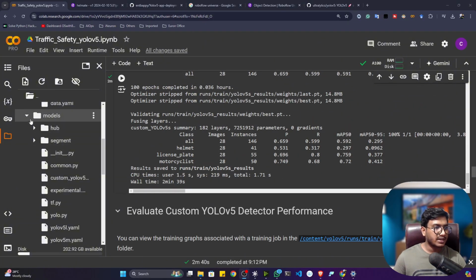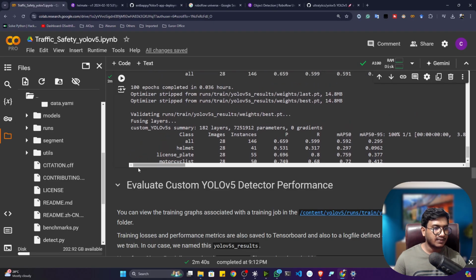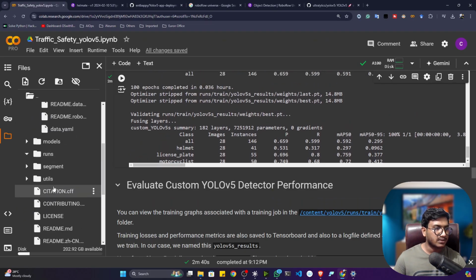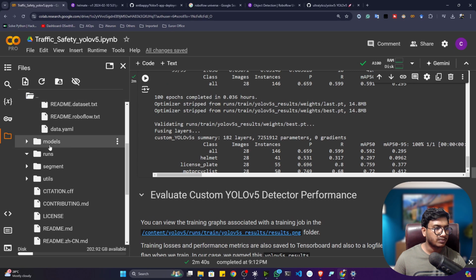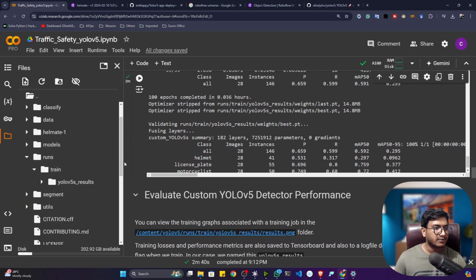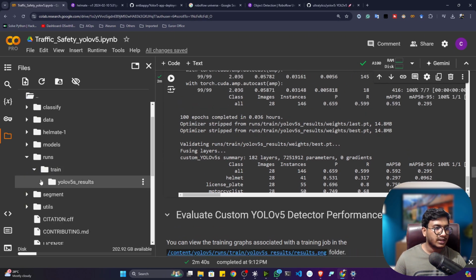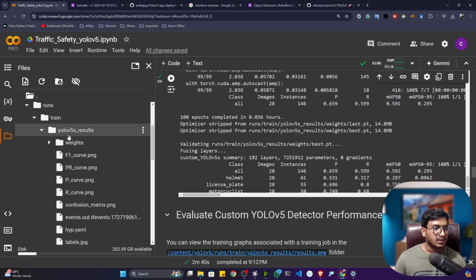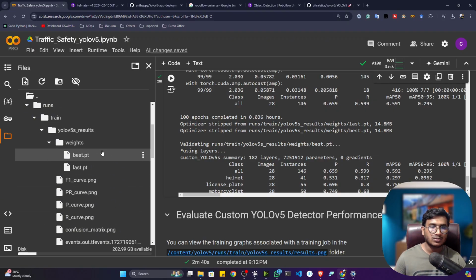So guys, as you can see, my training is completed and it has saved all the artifacts inside a runs folder. Inside the runs folder, it has created one train folder. Let me show you. Inside that, the folder name I have given, YOLOv5 result. Inside that, you'll see your weights. This is going to be your weights, guys.